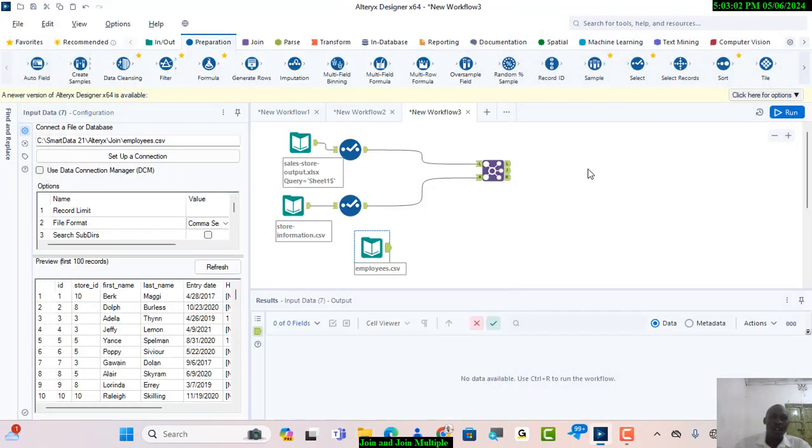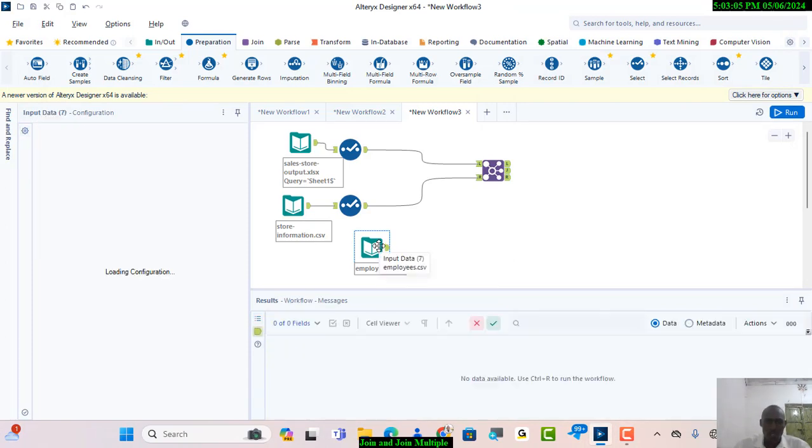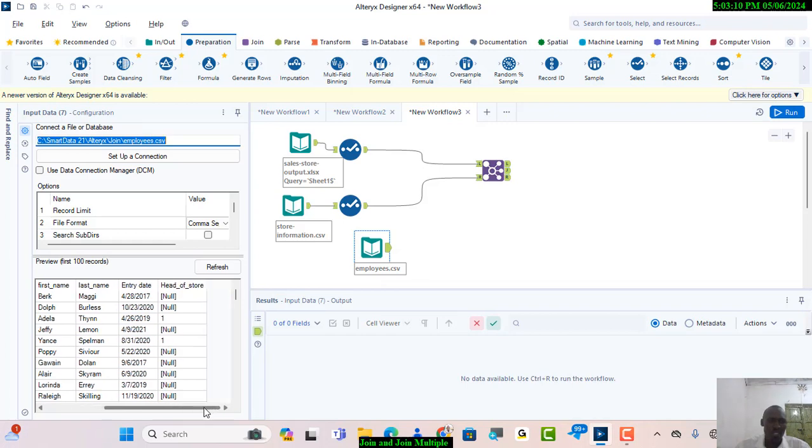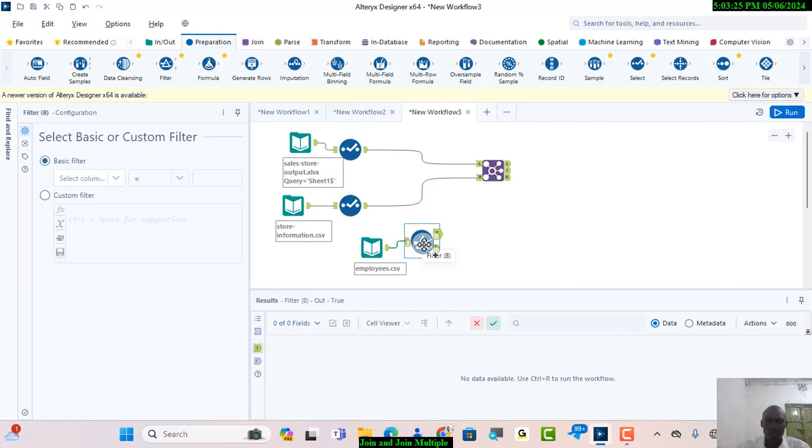Okay. So if you see the preview here, we are having nuts. So the nuts here. So how to draw the nuts? I want to filter. So I'm going to filter this table so that I can remain with only the head of stores.